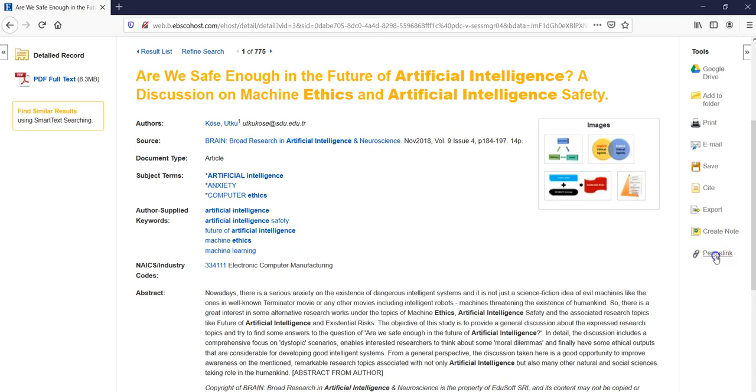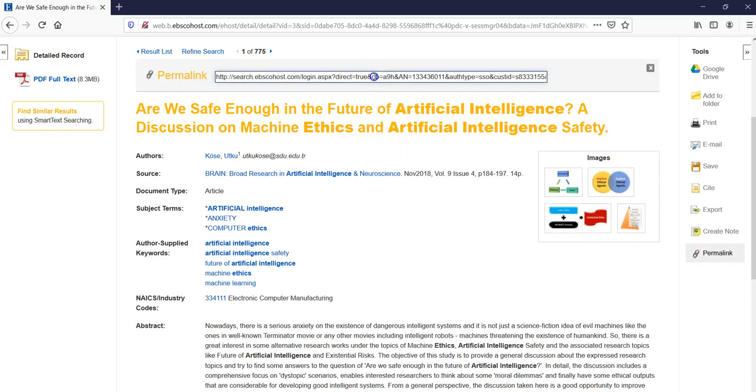Our permalink feature right here will give you a URL that you can copy and paste into another document, and by clicking on that link, it will always take you right back to this page.